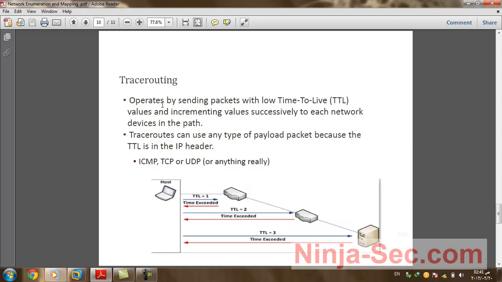As you can see here, it operates by sending packets with low time to live, or TTL, values and incrementing the values successively to each network device in the path. Trace routes can use any type of payload packet because the TTL is in the IP header: ICMP, TCP, UDP, or anything really.